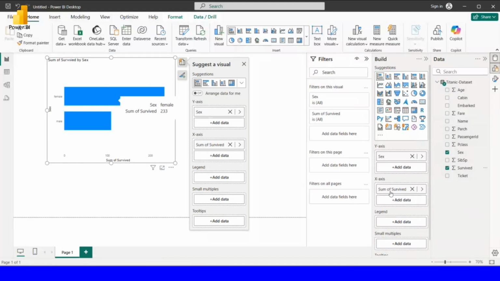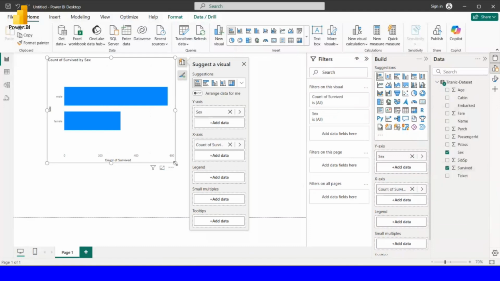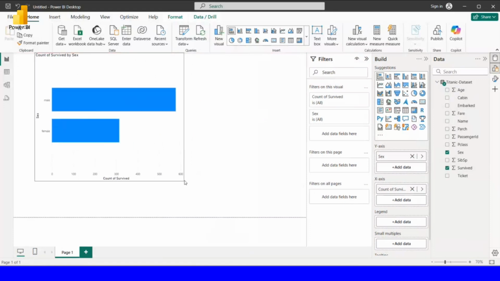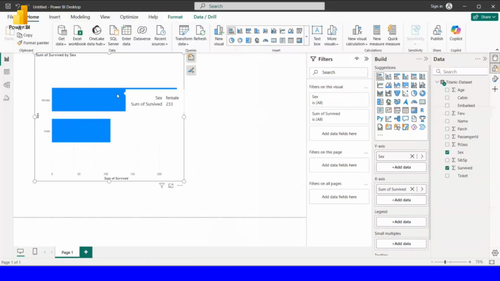Okay. So if I take it as a count, then I will get the total number of passengers who were traveling. So total male candidates are 577 and female candidates are 314. Okay. So in that, how many survived, if you want to check? So instead of count, I'll make it a sum. Okay, why sum? I'll just show you. So 233, 109.